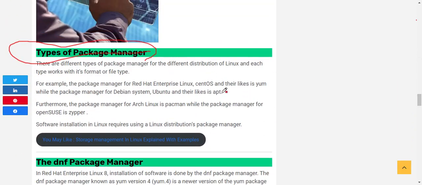So there are different types of package manager in Linux, and every Linux distribution has its own package manager. So for Red Hat Enterprise Linux and CentOS, their package manager is Yum, and we also have DNF for RHEL 8 now. All right, and for Debian systems and Ubuntu and their likes, the package manager is APT, and for Arch Linux, the package manager is Pacman, right? And for openSUSE, the package manager is Zypper or YaST.